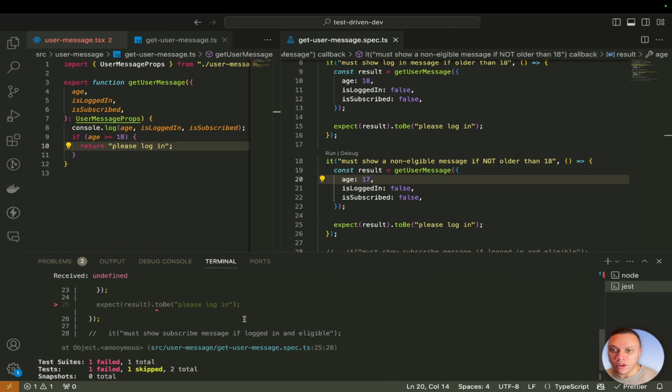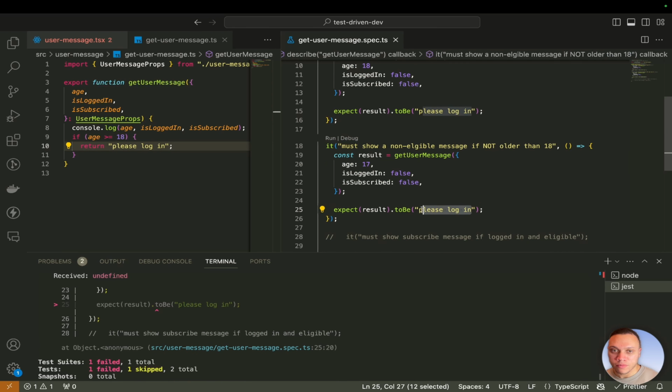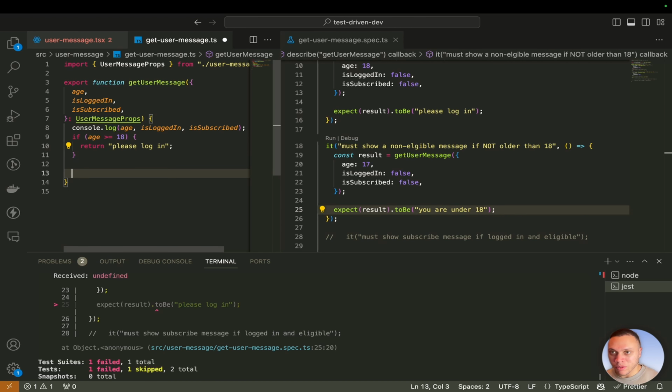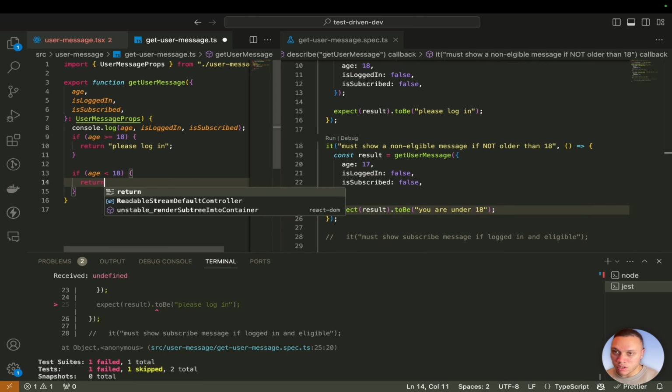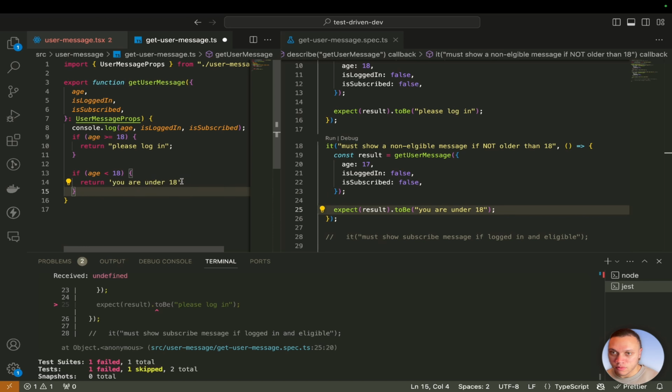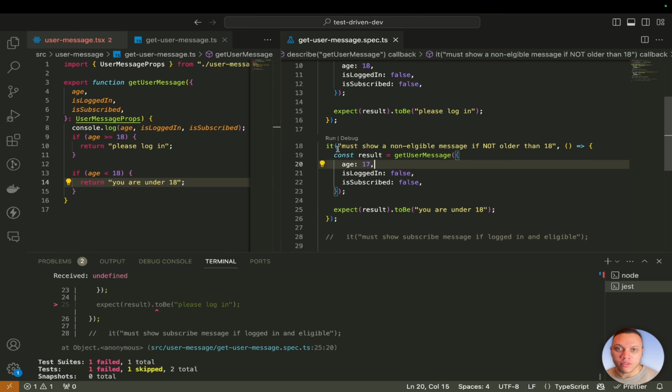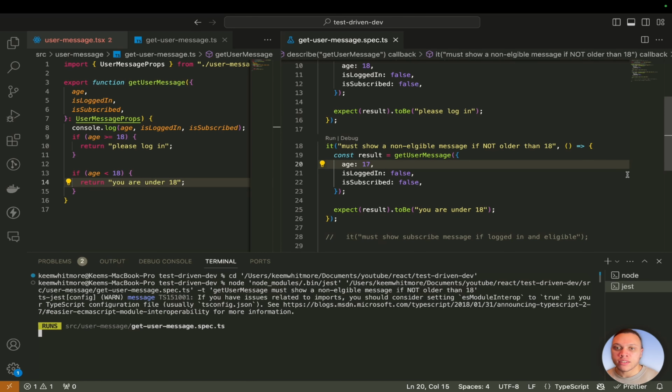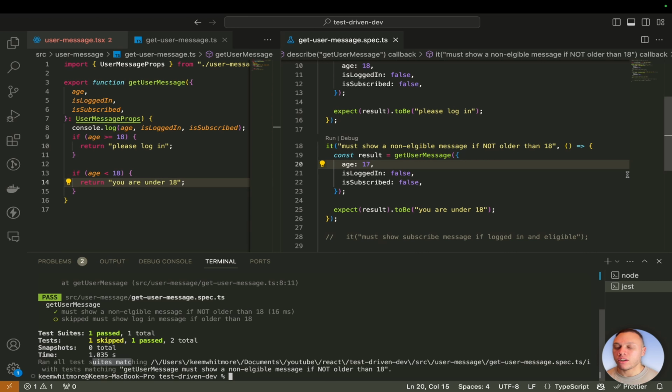Cool. We got undefined. So now we say you are under 18. And now we need another if statement to say if age is less than 18, return you are under 18. Then we hit run. And as you can see here, we're building out the foundation of the function and we're getting unit tests too. So we know for a fact that our code works as we expect it.